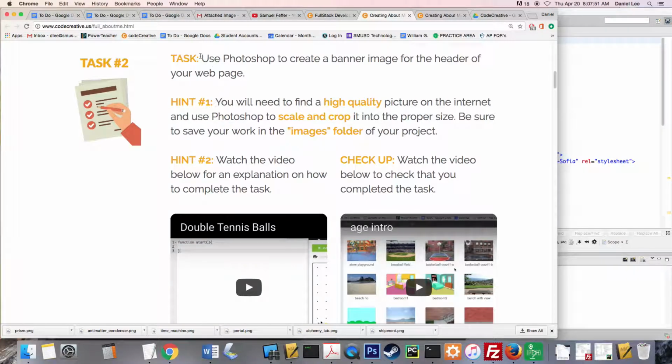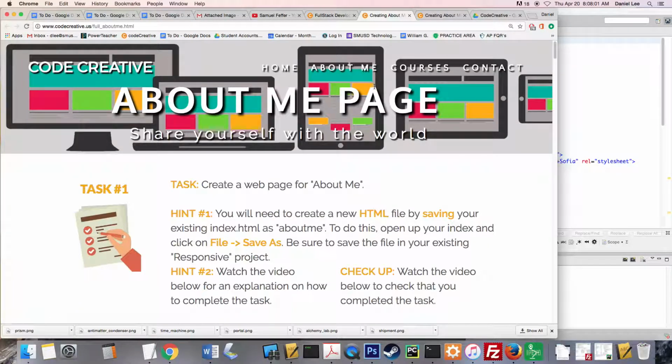Our next task is to use Photoshop to create a banner image for the header of this About Me page. And this banner image will be used up here. You can see the banner image should reflect what the page is about. Since this part of the website is about responsive web design, which is making your website appear the same on different devices, I put this background image in place.